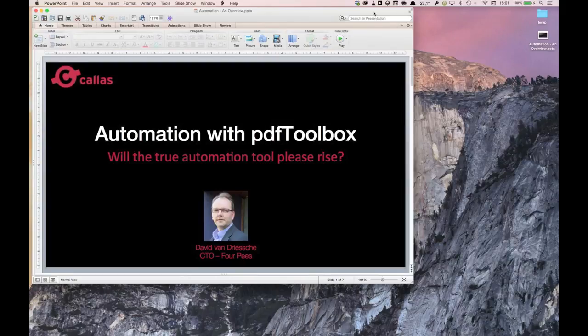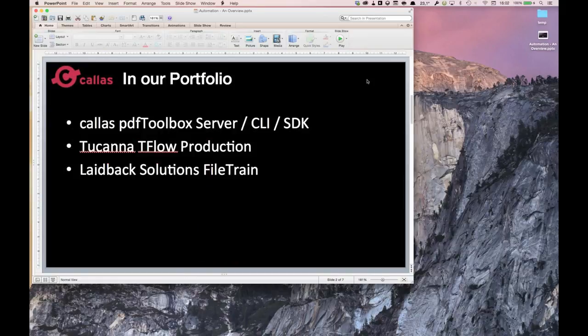We talked about pdfToolbox Desktop, an introduction, last week. This week we're going to talk about 3 products. I'll try to keep things as structured as possible. What I wanted to do is talk about all of the different automation solutions we have in our portfolio at 4Ps. So as I said, we have at the moment 3 different solutions in our portfolio that you could all classify as automation solutions. And I'm using a Callas template for my presentation today.